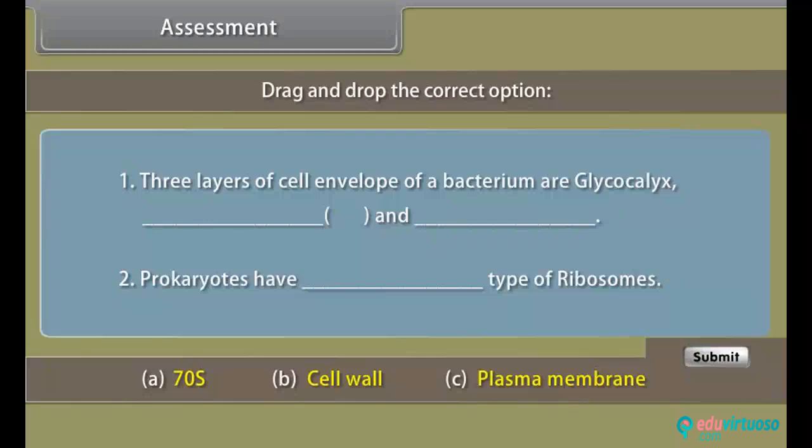Assessment. Proceeding further, let us know how much you have learnt. Drag and drop the correct option.